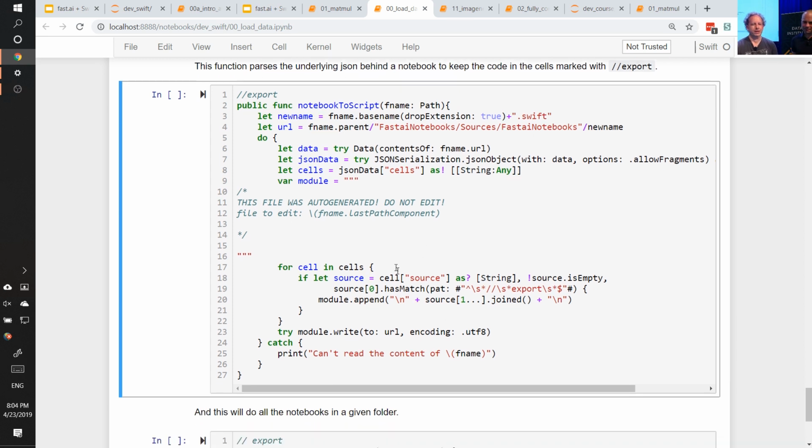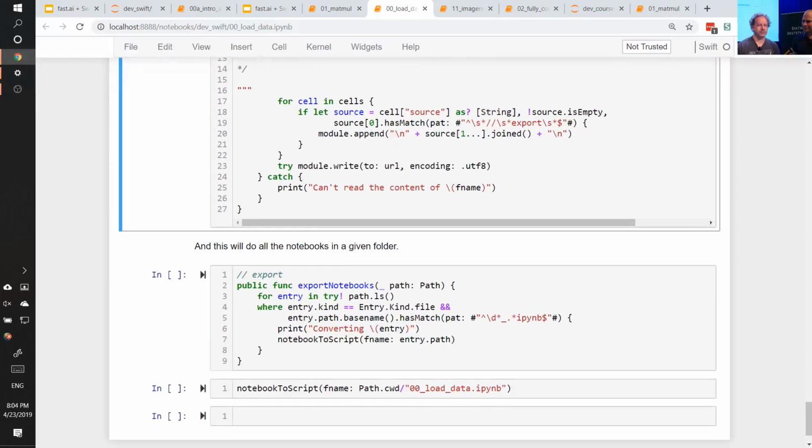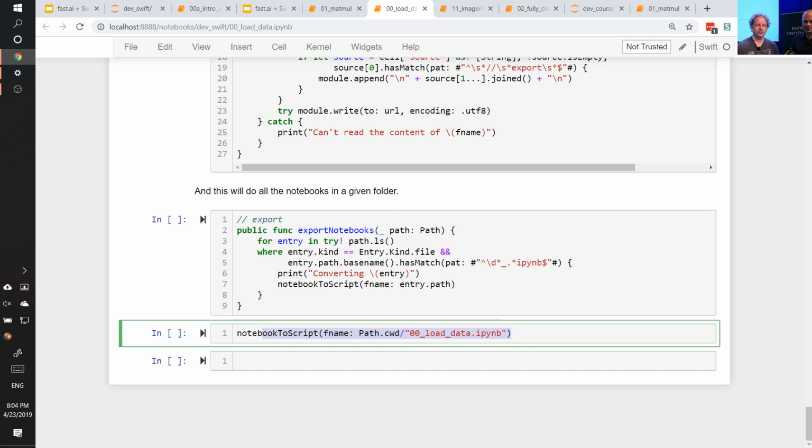Anyway, so once you've done that, now we've got our own JSON serialization thing. We can grab our Jupyter Notebook, we can find our cells, we can export them, and now we can just do the same thing that we do in Python. And we now have a nice little module exporter that we can use.